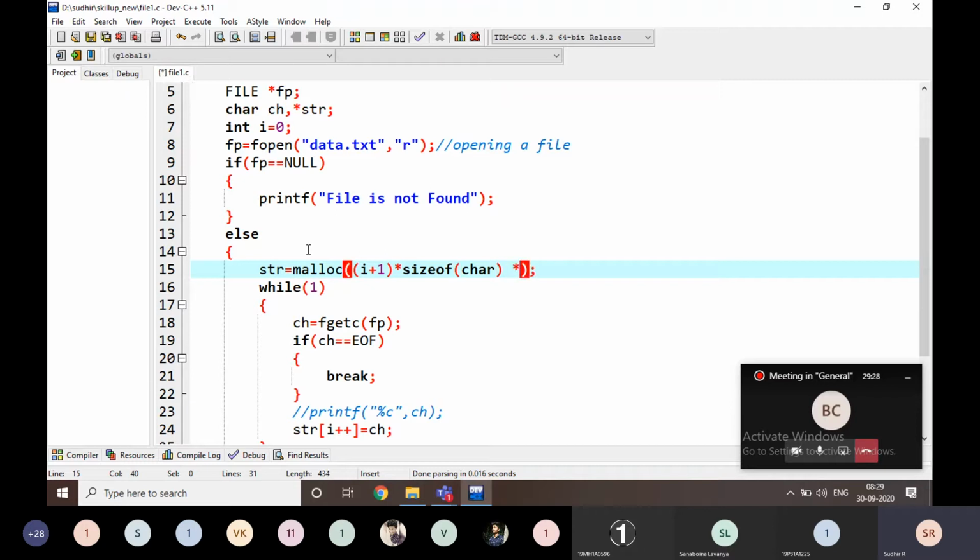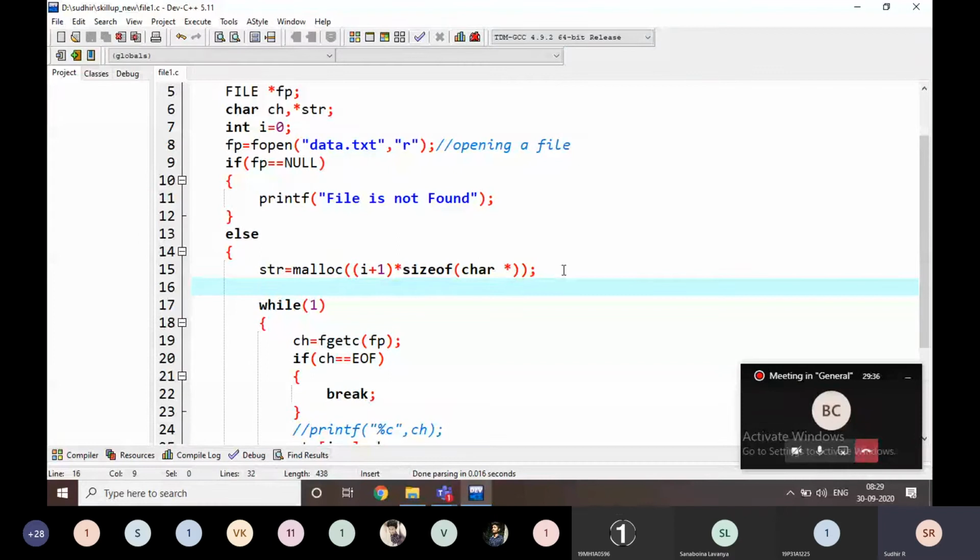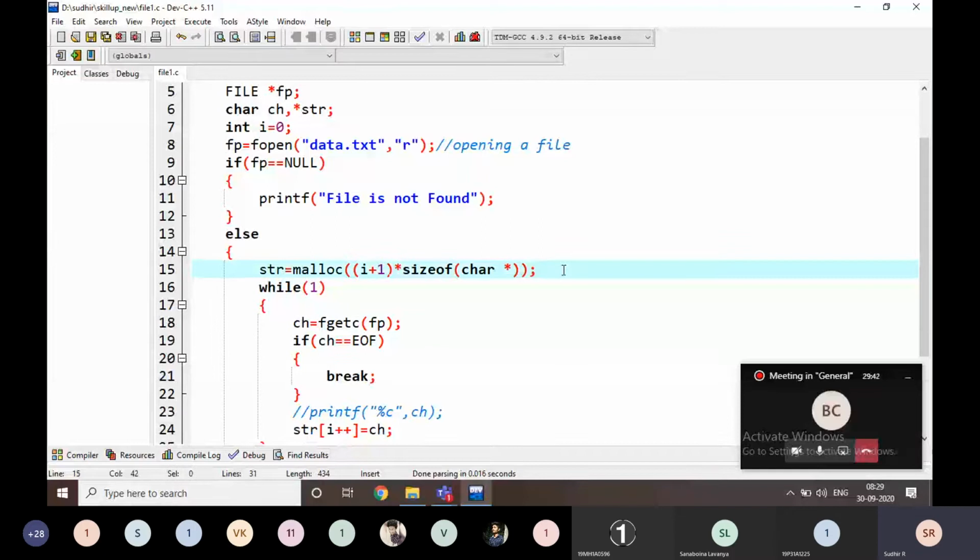Or I have to write here like this. str is equal to malloc of one character. I am going to read here. Using this one, I am going to read. I'm going to allocate only one character. That means str of one only. Okay.